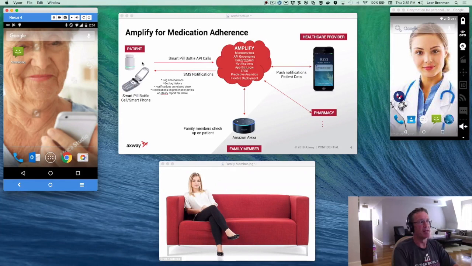The smart pill bottle, which is depicted here in this diagram, is going to be emulated by this AWS IoT button. So when I press this button, it's as if grandma opened the smart pill bottle and took her pill, and then the system will send an SMS letting grandma know that her dose was logged.